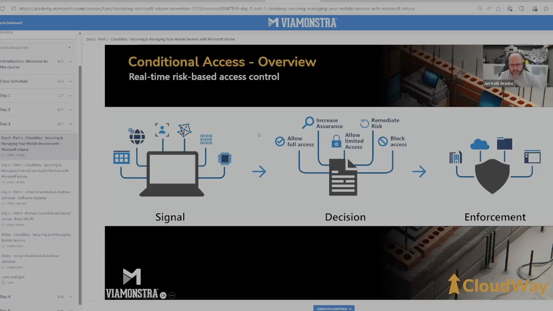We do have some signals over here, which is like, who are you? Where are you coming from? What kind of device are you using? Is your device secure or not? Those are the signals we put in on the left side. Then we have the conditional access engine in the middle that makes a decision on, hey, yes, you're allowed to get in, or you're allowed limited access, or I'm going to require you to do, for instance, enrollment, or I'm going to require you to do multi-factor authentication before I let you in.